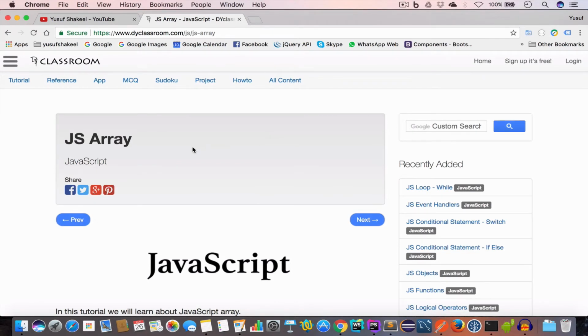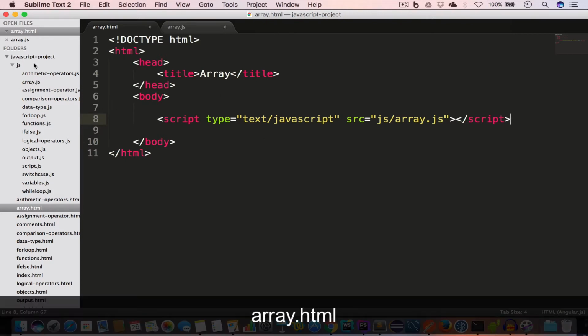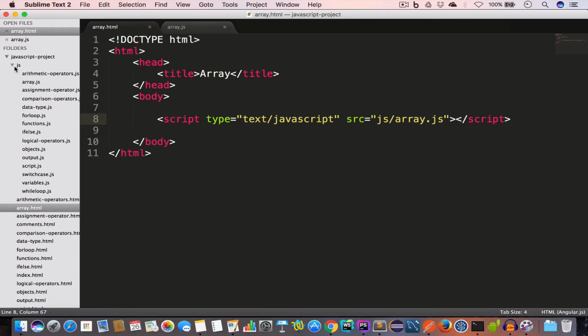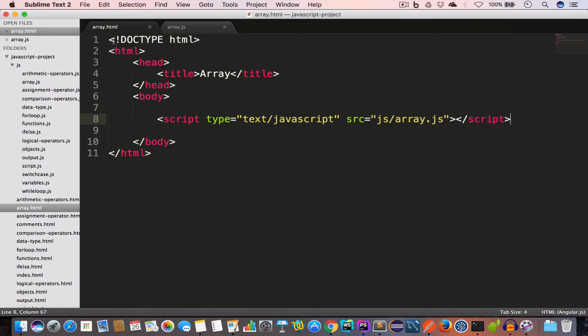In this video, we are going to learn about arrays. So let's get started. Alright guys, I have opened the project folder in Sublime Text, and inside the project folder, I have created a new file array.html, and I've written the following code. And inside the JS folder, I have created a new file array.js, which is this one. And I've included this array.js file inside this HTML file by writing this script tag.